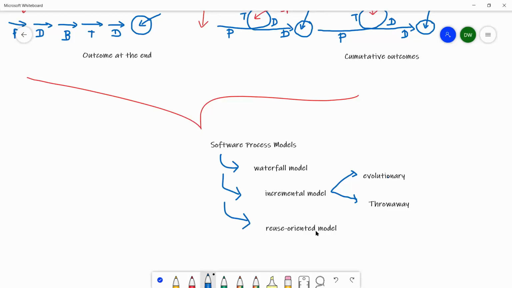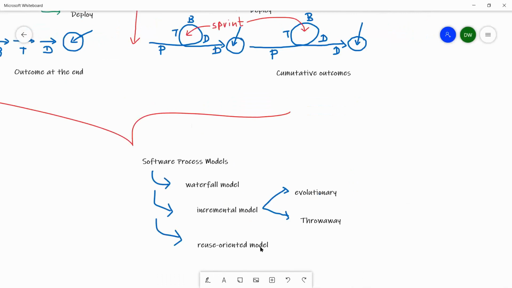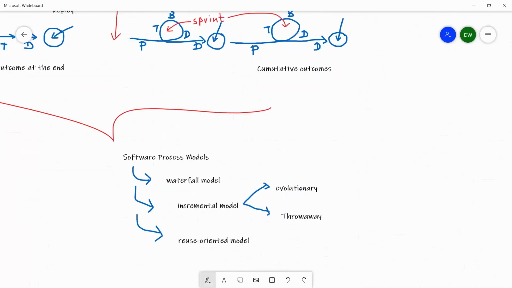So that is about the different process modules we have. When you are developing software, you will follow one of the modules which we have given here. And with evolutionary prototyping, sometimes we go for the spiral model. Here we have another model called spiral.